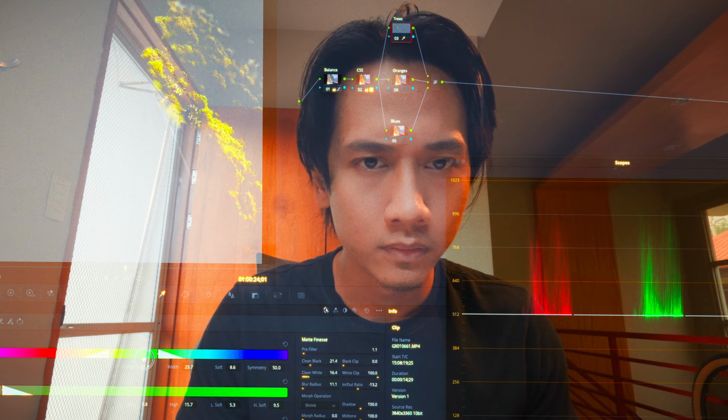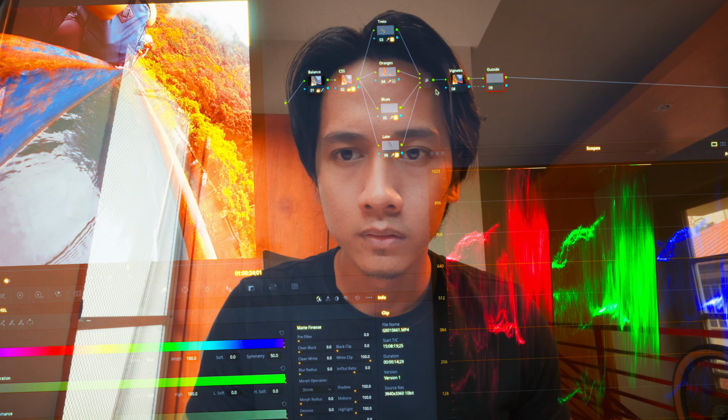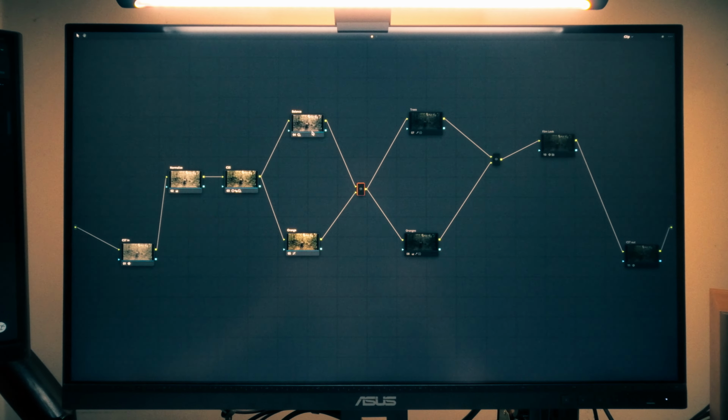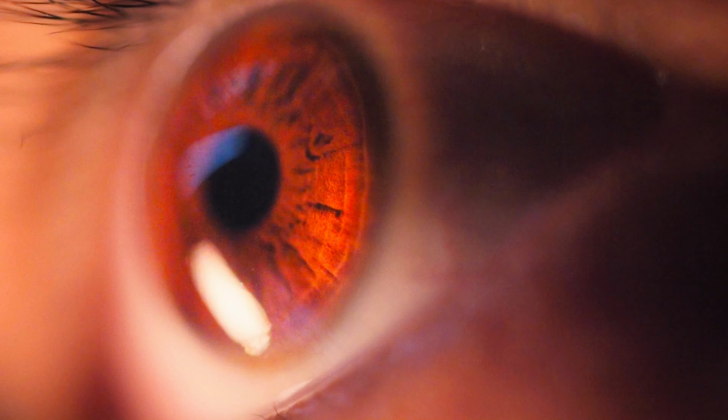A node, the building block of your color grade. Nodes process a single RGB signal, modifying it along the way. A node graph is read from left to right. It starts from the source input.